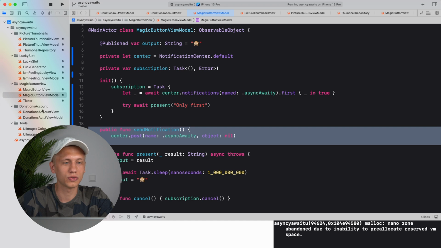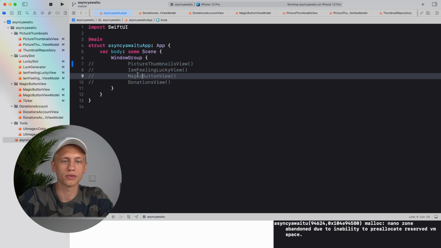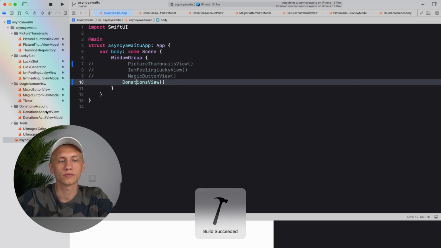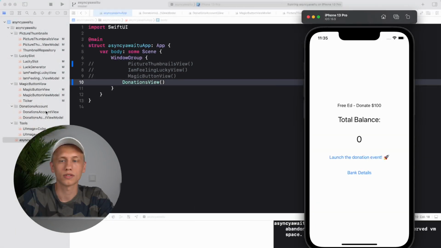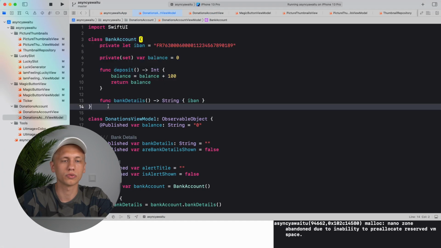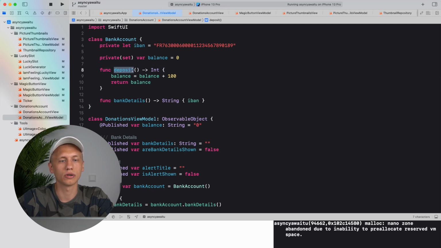So let's go to our fourth project. Let's enable this screen here. Let's see how it looks. So basically, just a screen here. Let's go to our view model. We have a class called BankAccount, right? If you call deposit, we just increment the balance by 100.